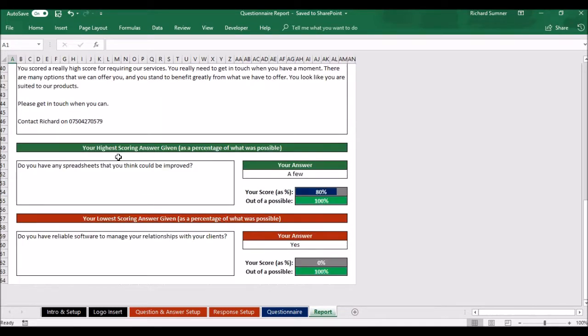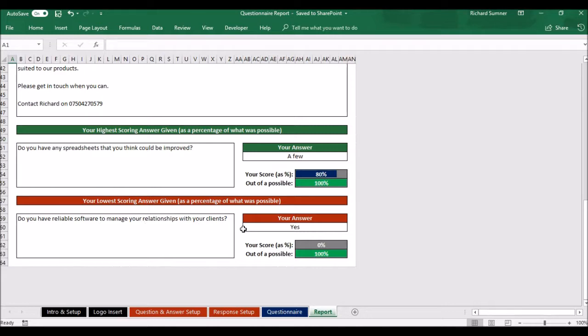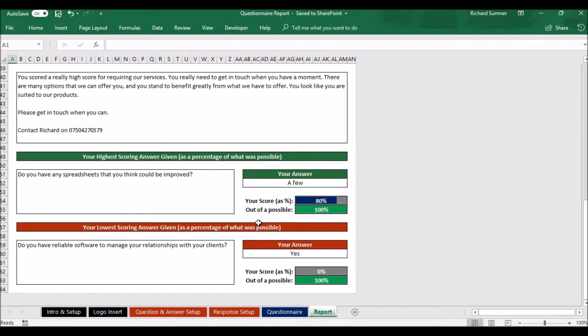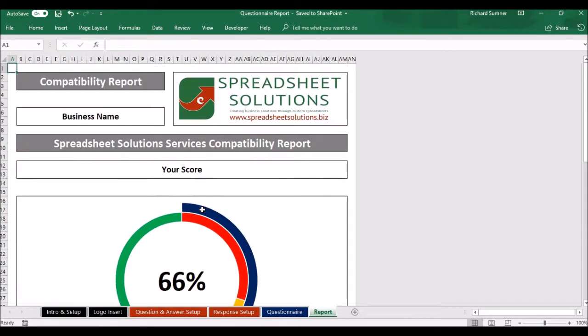It also shows your highest scoring answer, the question and your answer for the highest scoring one, and it also shows your question and your answer for the lowest scoring one. So what that does is it will show you the question where you score the highest and the question where you score the lowest, and that would be based on the score earned for each question compared to the highest possible score for that question as a percentage. So essentially that would be your report that would be generated.